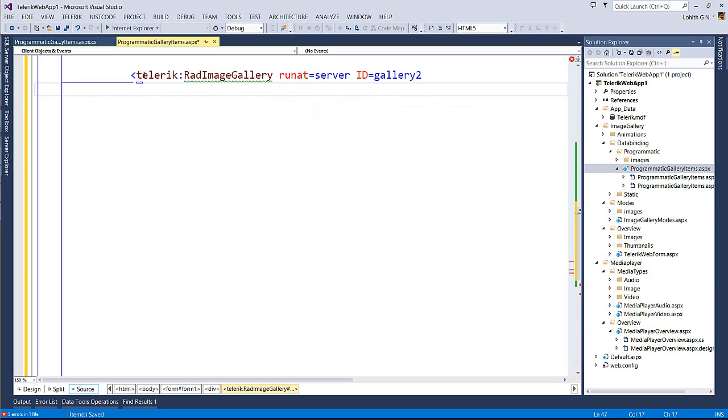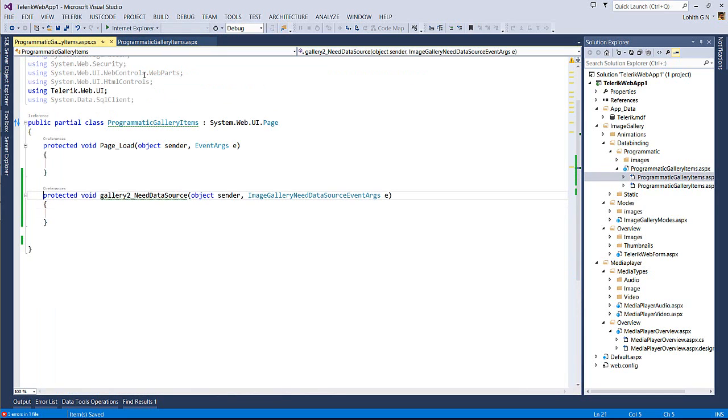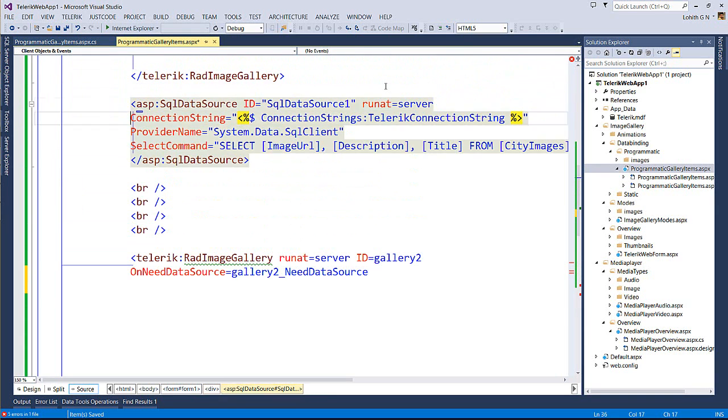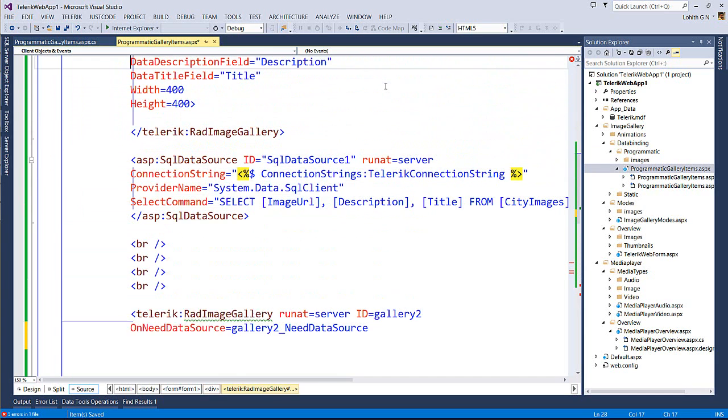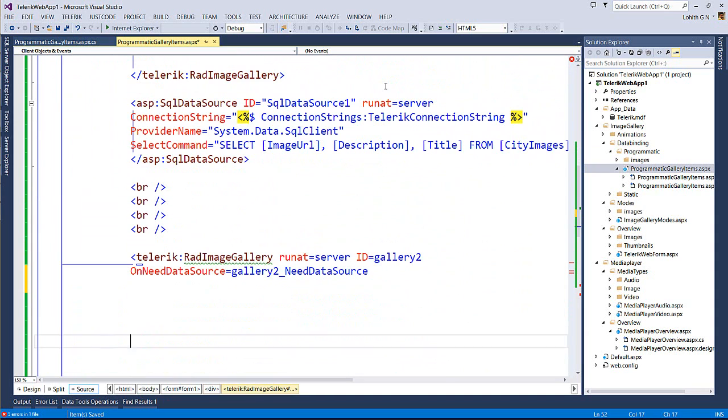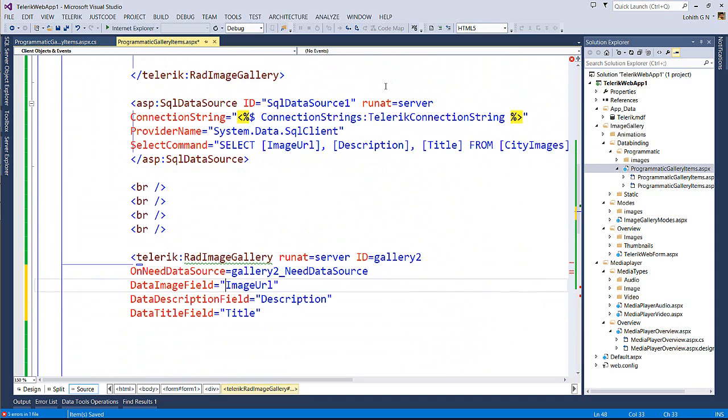Then I'm going to use this event known as OnNeedDataSource, and I will say okay, create a new data source. As you can see, it has created Gallery2_NeedDataSource. This is the code behind. I'm going to be connecting to the same database with the same columns, so I'll copy these three attributes: the DataImageUrlField is ImageURL, the DataDescriptionField is Description, and the DataTitleField is Title.